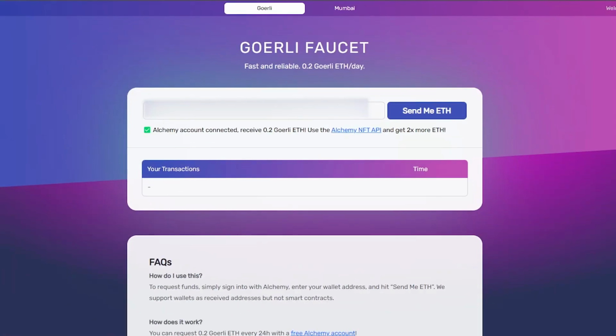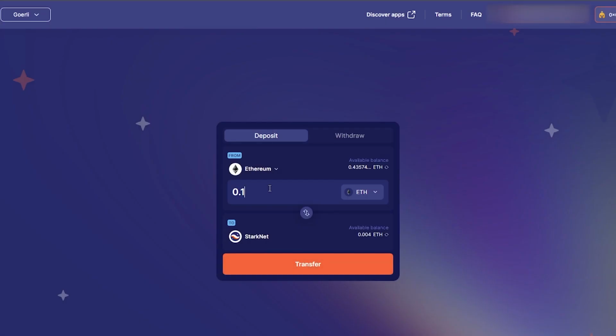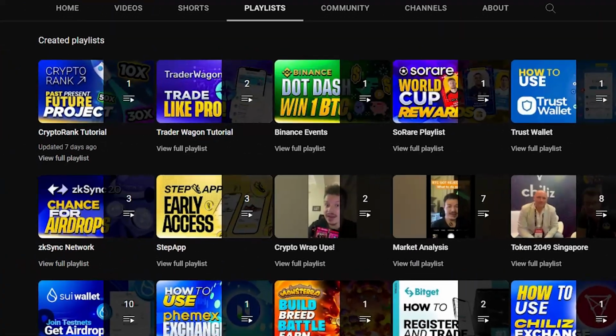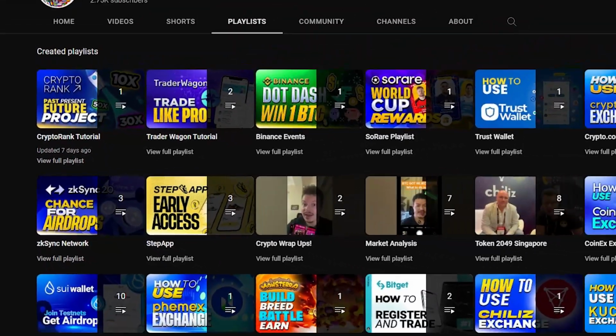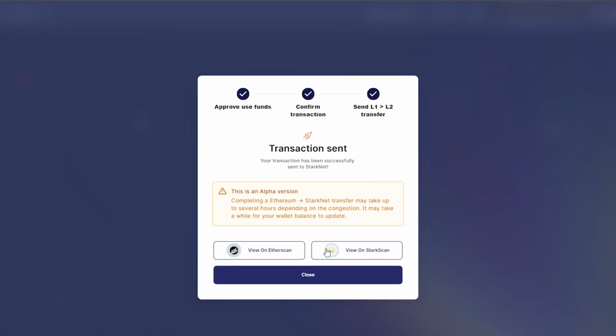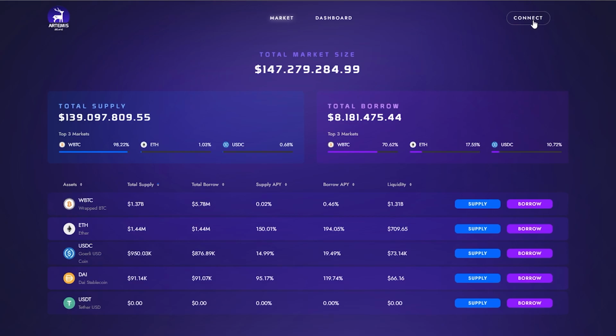After selecting the Goerli network and copying your wallet address to this box for faucet tokens, you can come back here and send Ethereum from your Metamask to your Braavos wallet. If you don't know how to use the Goerli testnet, you can watch our zkSync tutorials. Now that we have enough Ethereum coins, we can start using the zkLend.